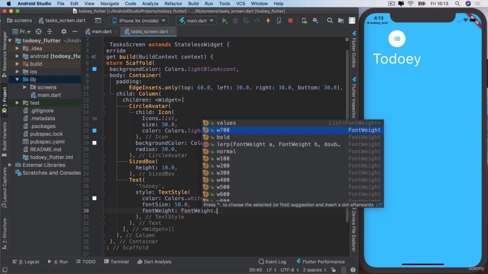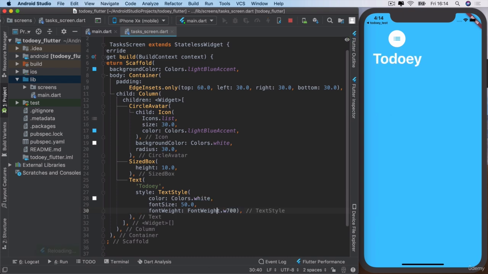And I'm going to change this to FontWeight.w700. So this is a 700 weight, which is quite heavy, and it's a little bit heavier than bold. So you know that we could use bold, normal, light, etc. But you can also have more fine-grained control by using 100, 200, all the way up to 900. So let's choose 700, which should add a little bit of thickness to our title and make it look very important.